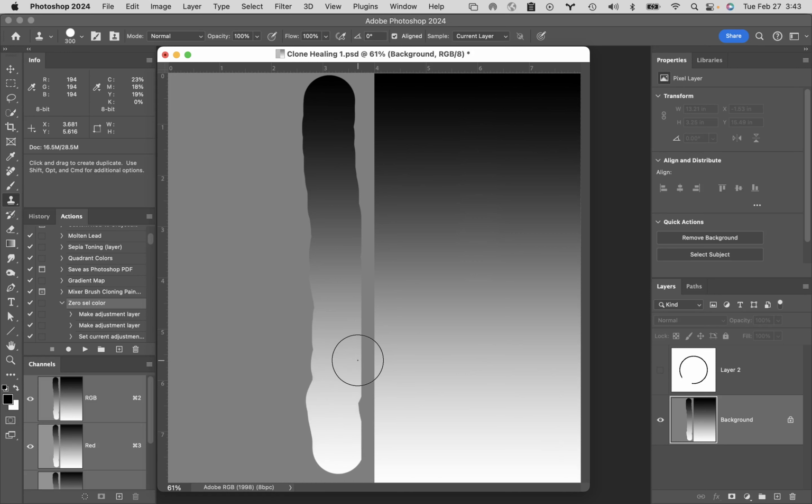Yes? I'm sorry, what? Did you set a source point? Did you hold down the option key and click? And then you actually need to start the clone before the plus shows up.